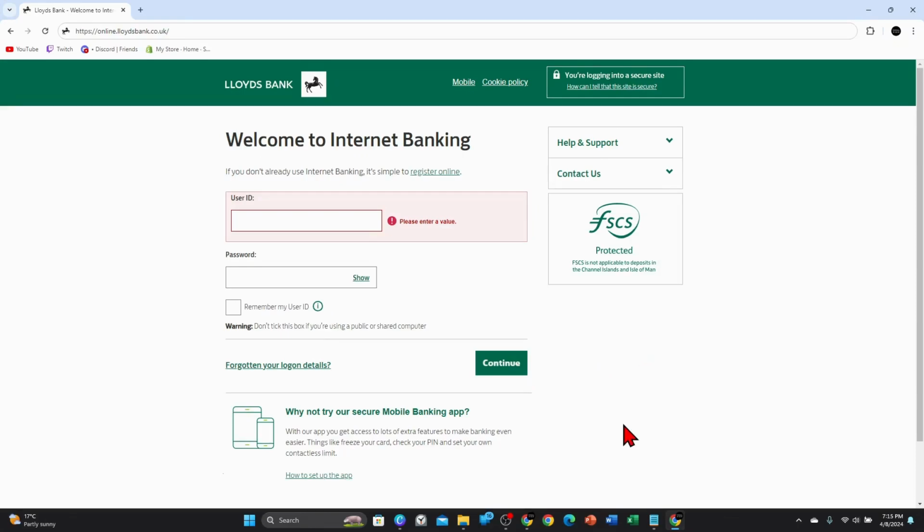You would have got your user ID from Lloyds Bank. If you don't have an ID, I would suggest to contact the HR department to find your user ID and to help you log in. Or if you've forgotten your password, you can click on forgotten your login details and just go through the process to retrieve your account. So yeah, that's it for this quick tutorial guys.